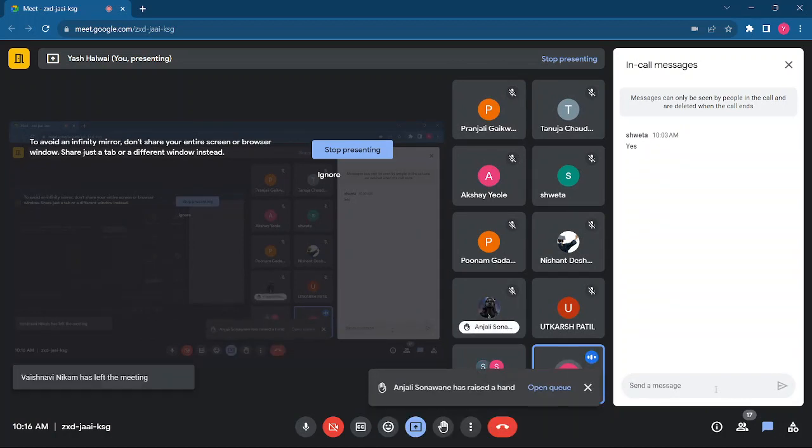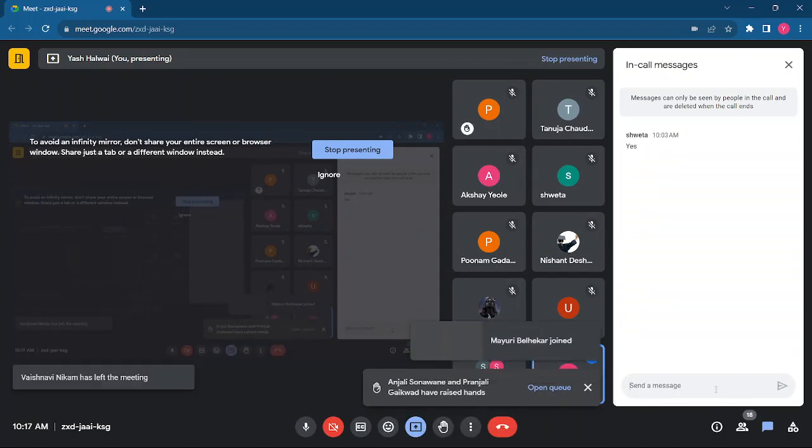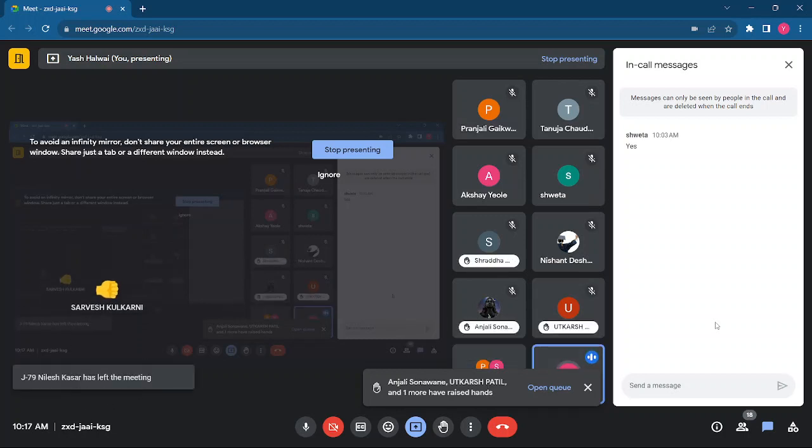Okay, Anjali was doing very good. Mayur, very good. Pranjali, Shweta, Pratibha, good. Now Shraddha also, Utkarsh also. Yeah, very good.